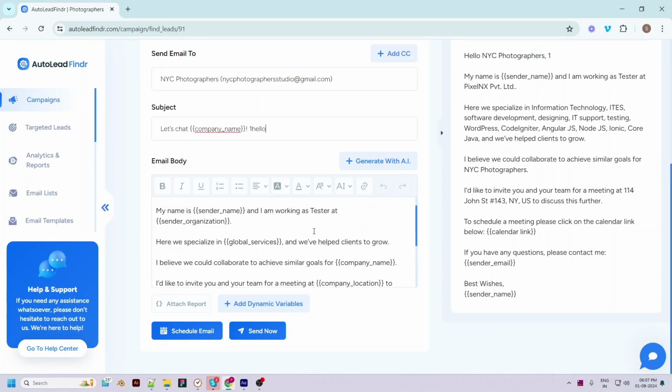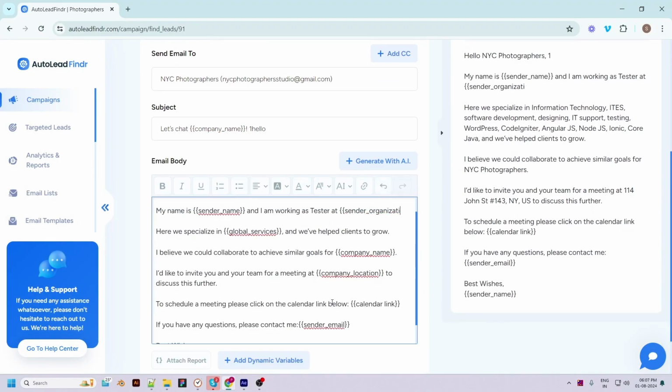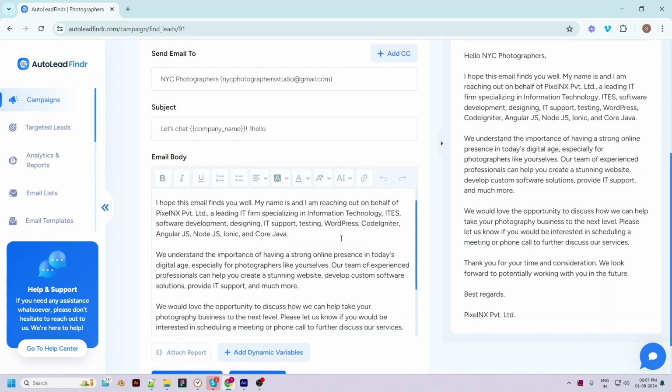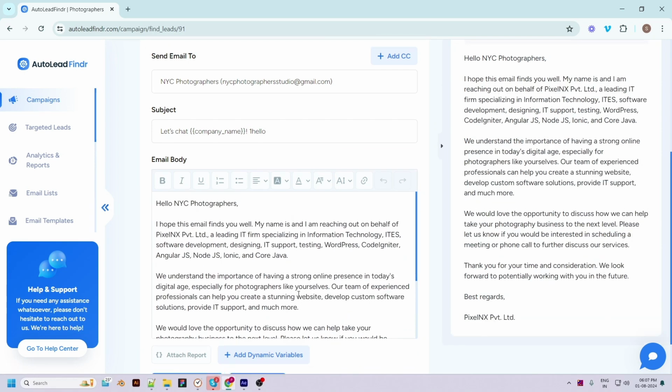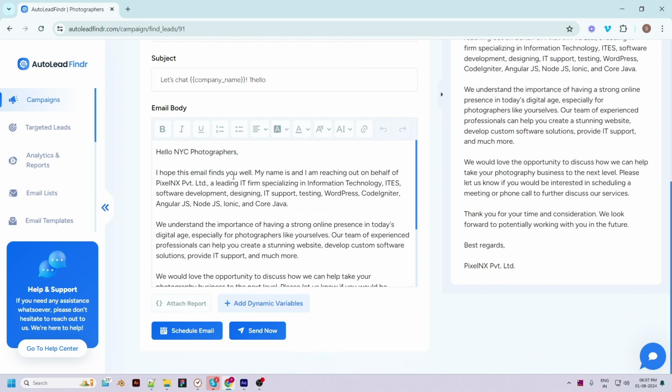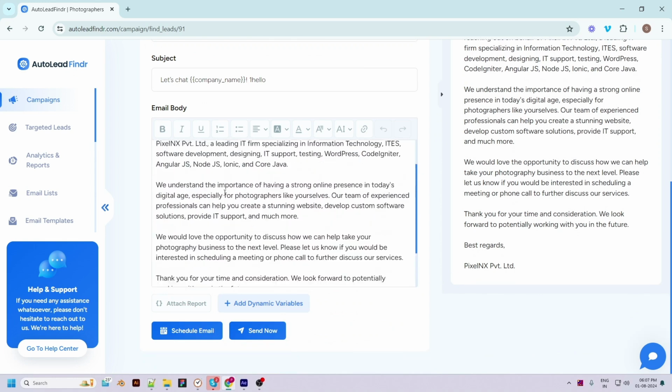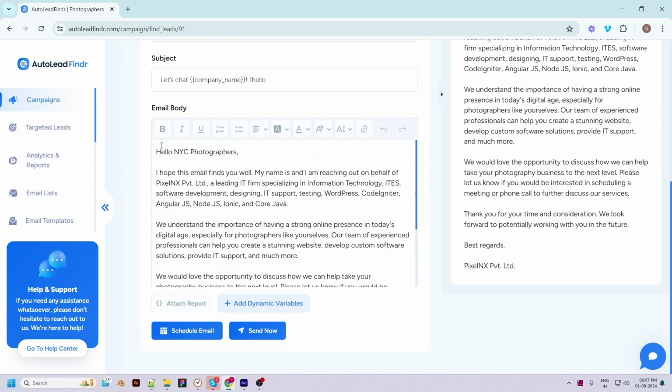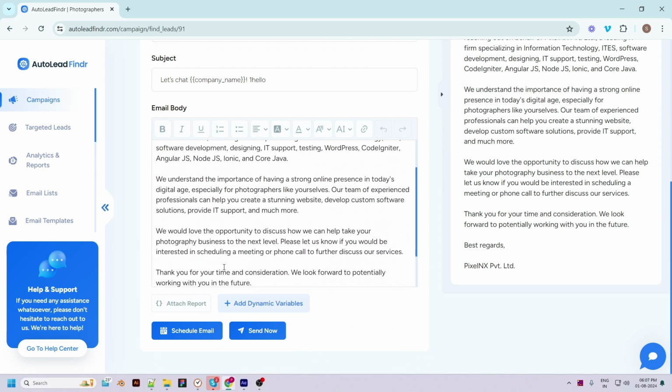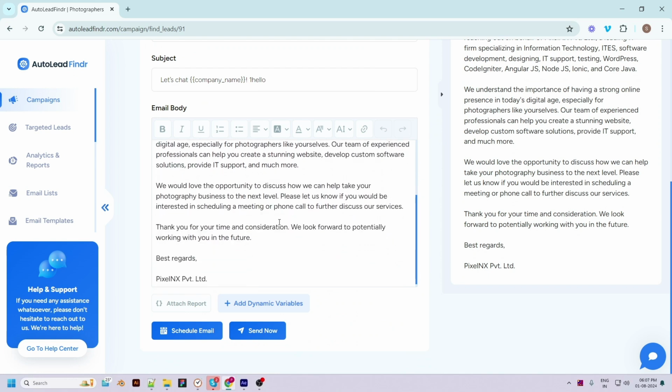The email body will be pre-written for you, but if you want to update it or if you don't find it satisfactory, you can remove the email content and click on a Generate with AI button. It will take a couple of seconds, and Autoleadfindr will write a new personalized email for you. The email is generated based on the details that you have provided while creating the campaign and uses your details like company name, services, and much more for personalization.